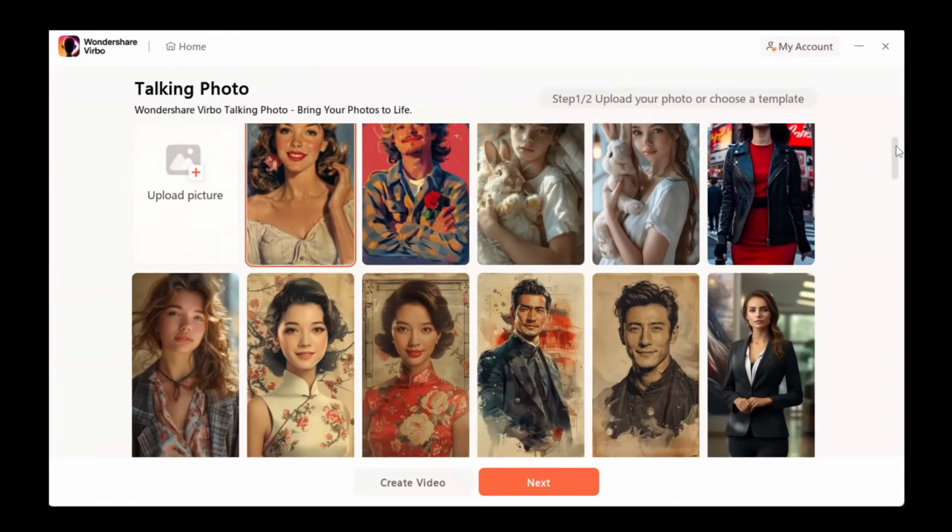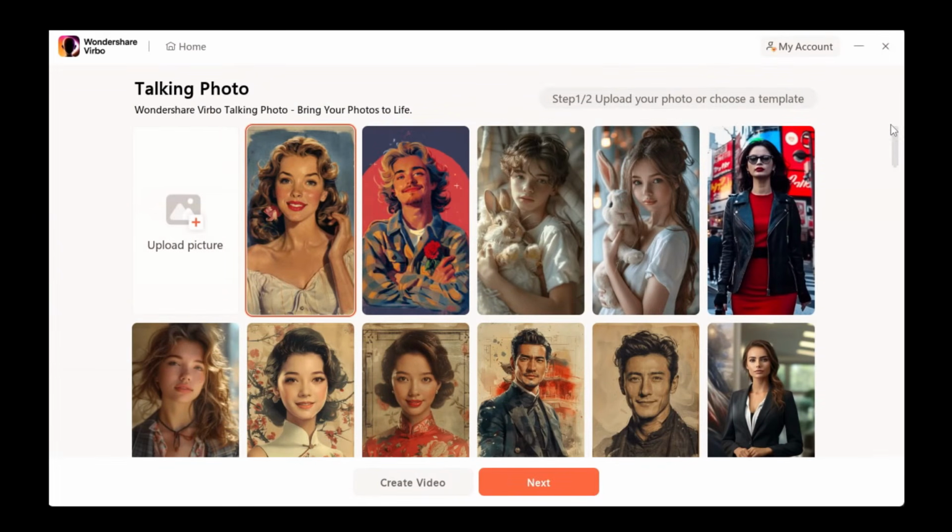Another clever way to make money online is to use Virbo's Talking Photo AI to make short-form content. For example, let's say you picked a storytelling niche. You can make something like this.